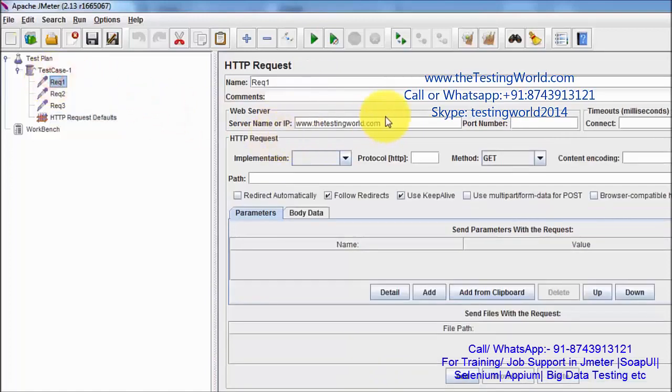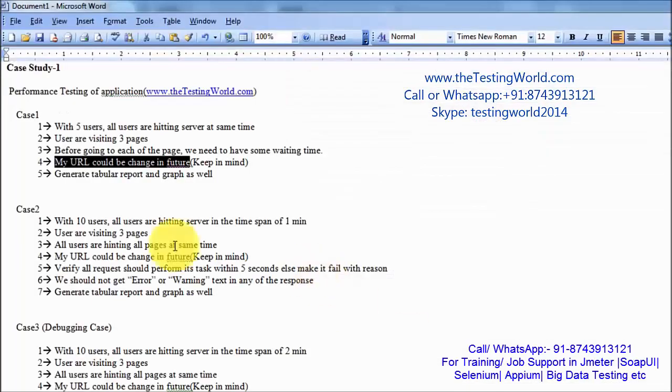So I've added the base URL over here, and in my request, rather than giving the complete URL, we are just giving the relative URL. So again here, the relative URL is picked and placed in the path, and we are removing the main URL because we have given that URL in request defaults. In the same way, I'm moving to my request 3 and that is here. So moving to the case study again.